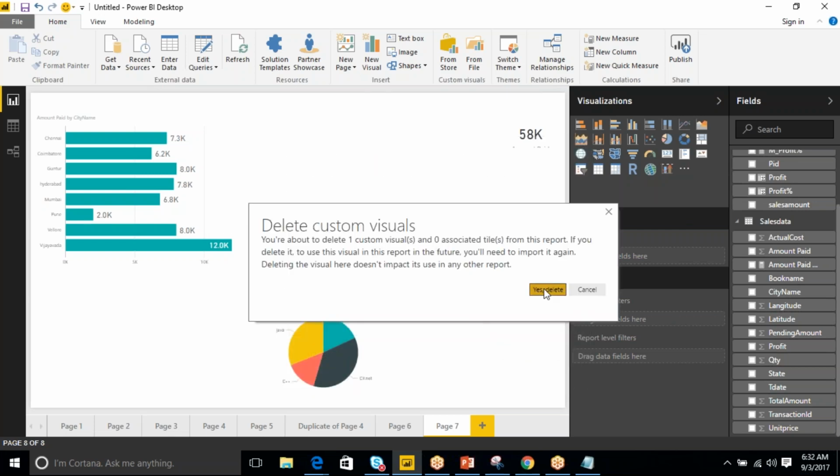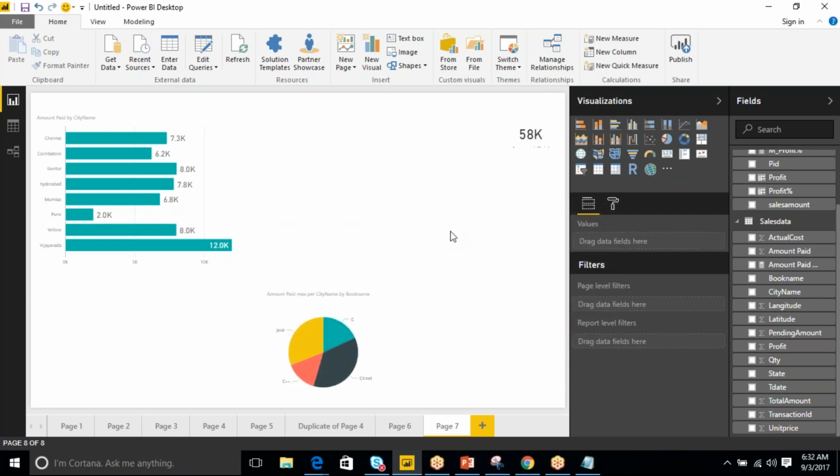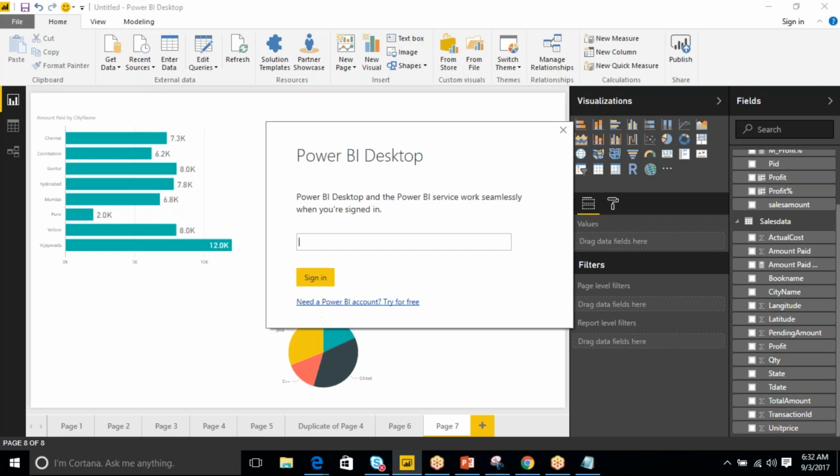Now Power BI has given an option. Previously, till here, it was only the concept, but Power BI is providing an option that instead of downloading and importing from a store, you can add it directly. So here you have two options: from store, from a file. From store is nothing but you need to provide your account details.